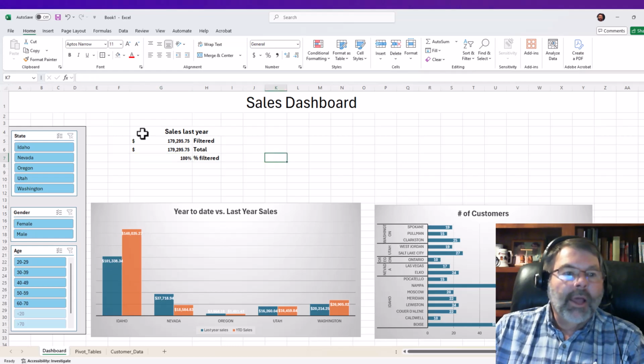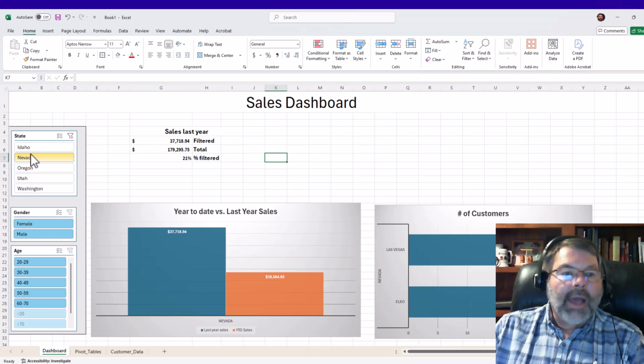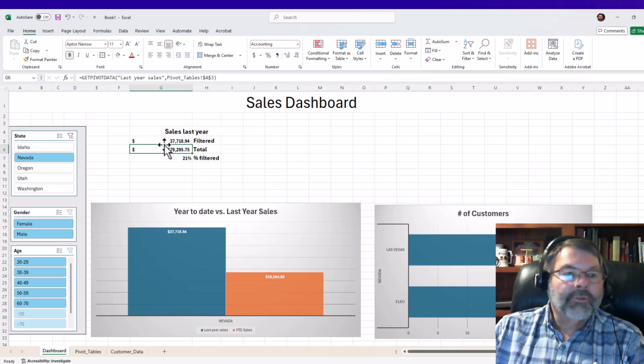Well, let's go ahead and apply a filter and see what happens here. So let's click on Nevada. So I click on Nevada, and so my filtered amount, and notice how my amount of customers changed. My year-to-date sales chart changed as well, and so I have the year-to-date total was 179,000, but the sales last year, excuse me, not year-to-date, but the sales last year for Nevada is 37,000.